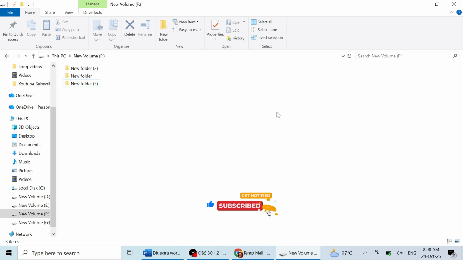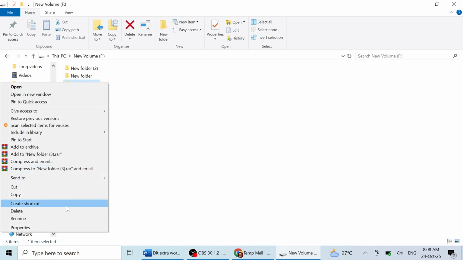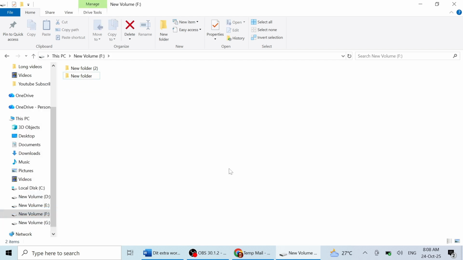In this video, we're going to learn how to enable the Delete Confirmation Dialog on your PC. Sometimes when we delete a file, it goes straight to the recycle bin without asking for confirmation. As you can see here, when I delete this folder, no confirmation dialog appears. But don't worry, I've got you covered. Let's fix that in just a few simple steps.